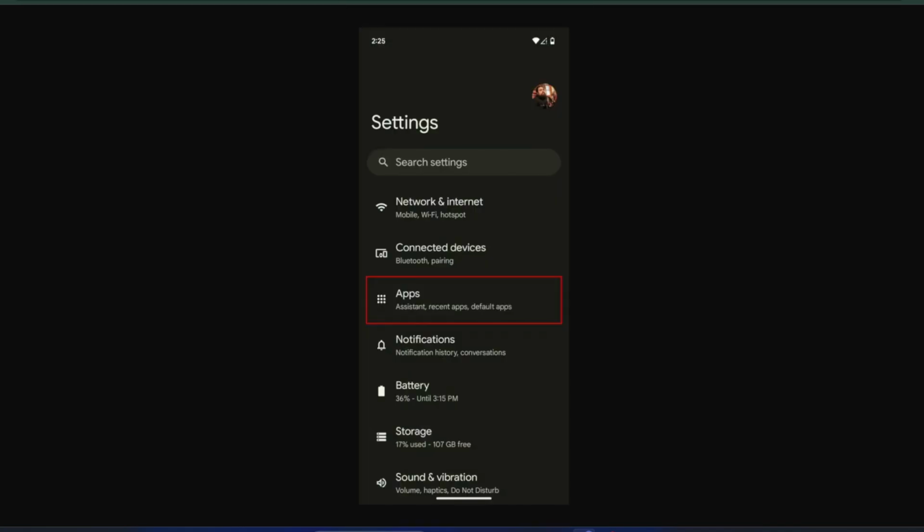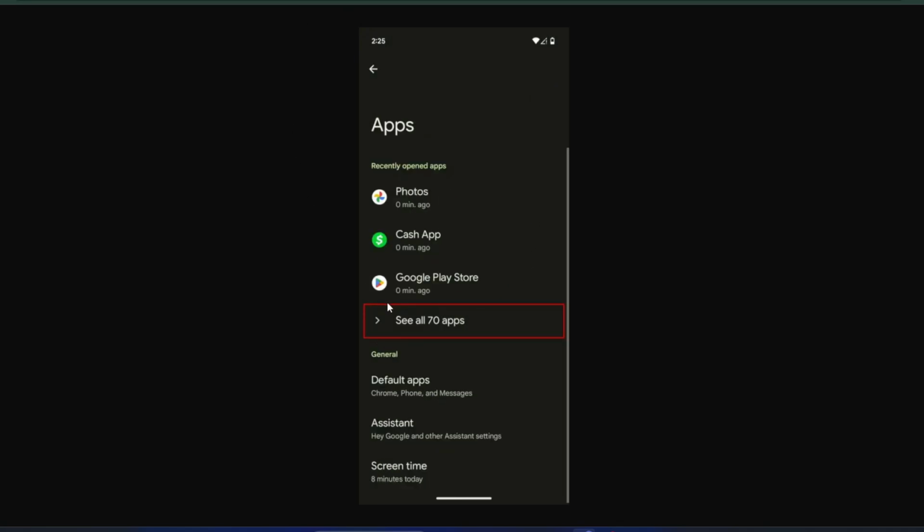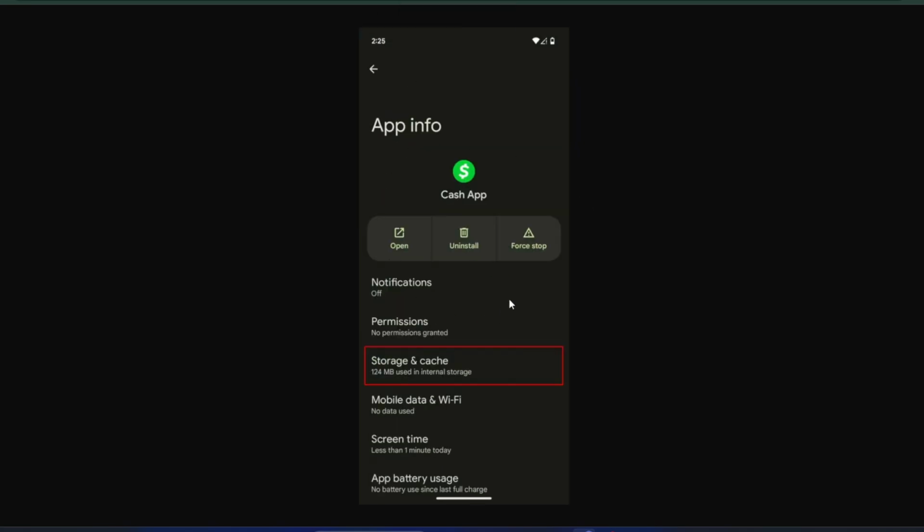If it still doesn't work, close the app completely, reopen it, or even restart your phone. You'd be surprised how often a simple reboot fixes these issues. Now let's check your account and settings.